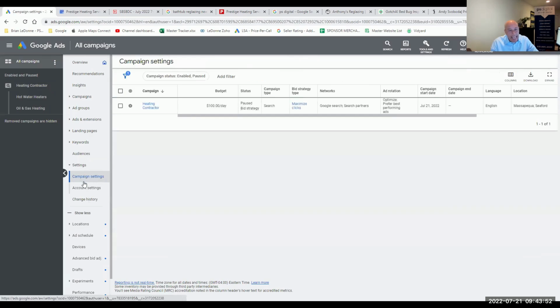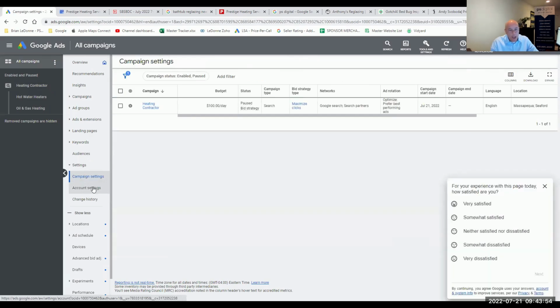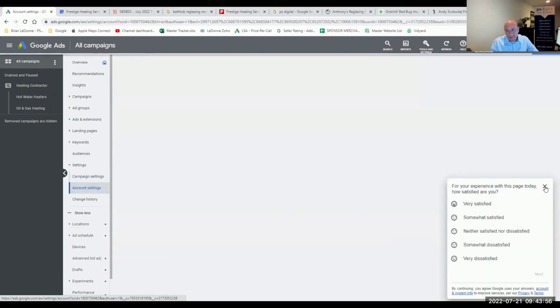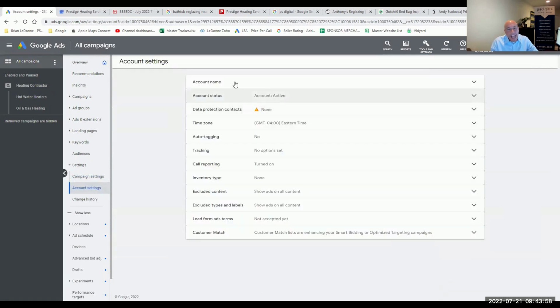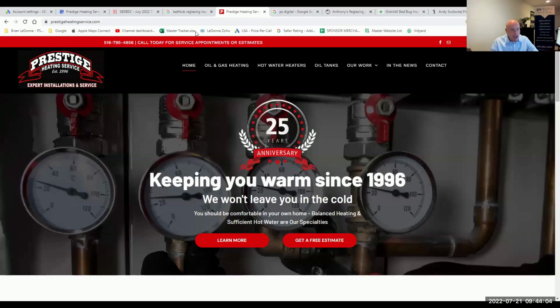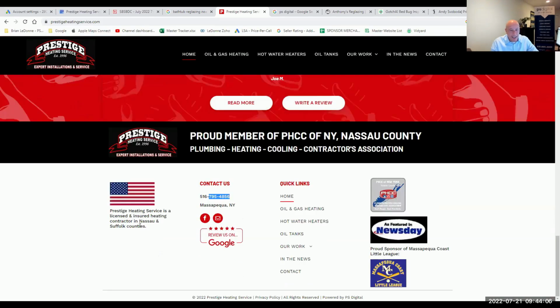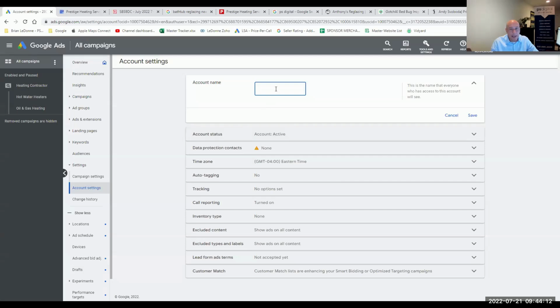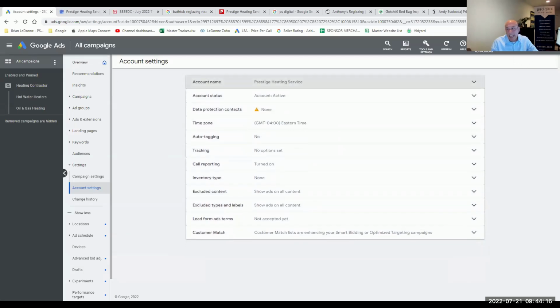One thing I always do, go up to campaigns, and now you'll see the settings tab. You'll have campaign and account settings. What I always do is go to account settings. And now we never named the account. Oh, dear Lord. So let's name it. The company name is Prestige. I'm just too lazy, I just kind of copy this. Paste. I'm going to name it the name of the company. That easy. Hit save.